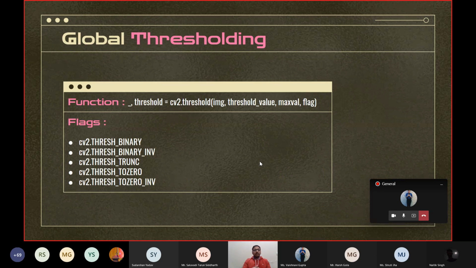So we'll discuss mainly two types of thresholding. First is global thresholding. It is also called simple thresholding. What it basically does is the same thing which I discussed now. If the pixel value is greater than the threshold value, it will convert it to pure white. And if the pixel value is less than the threshold value, it will convert it to pure black.